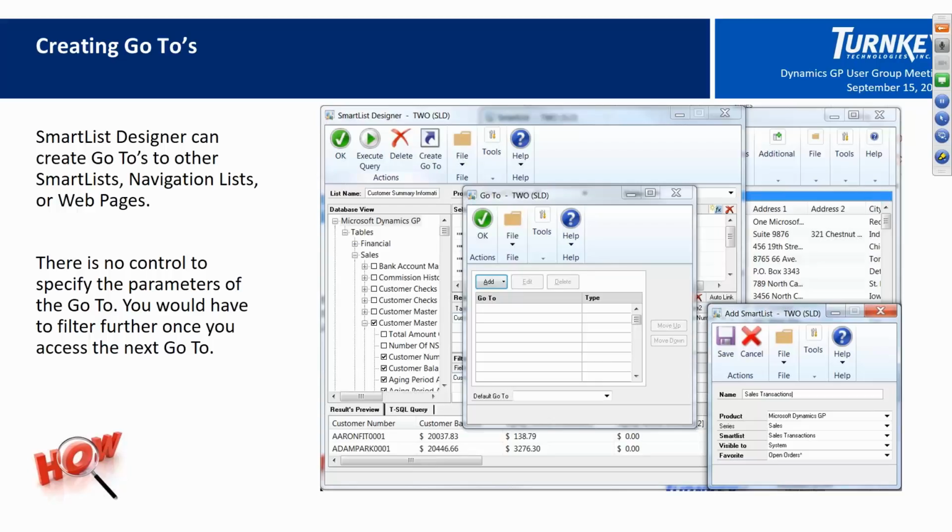So if you had a situation where you wanted it to take you to a transaction, you make one through here, have it go to one of the out-of-the-box smart lists, and then jump from there to where you wanted it to go. So that's one way you can make it work for you. There's no control to specify the parameters on the GoTo. So just be aware that even though I added it and said, I want you to go to sales transaction, it doesn't necessarily mean it's going to go to my transactions and show only the customer that was specific in the previous one.